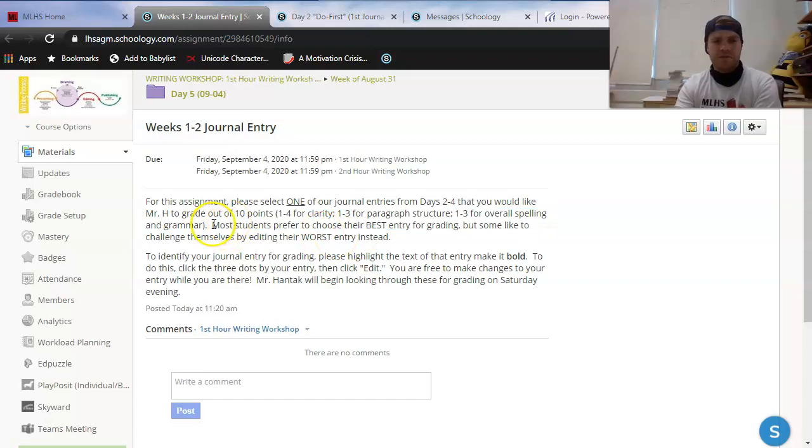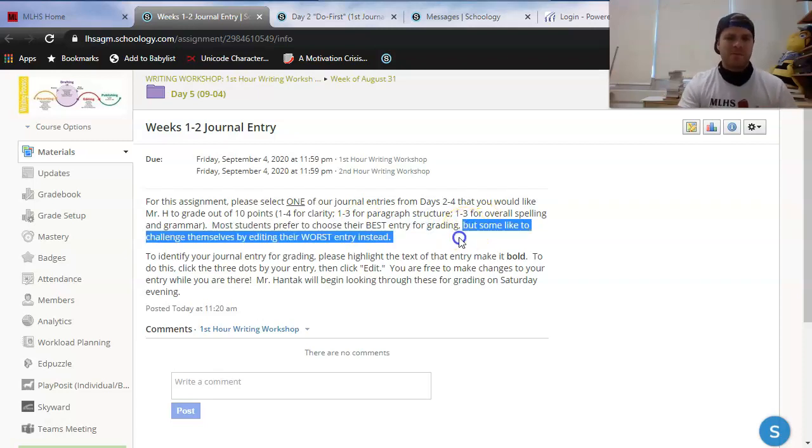Most students for this assignment prefer to choose their best entry for grading. It's the one that they think they'll score the highest on anyway. But I have had some students in class before who like to challenge themselves by taking their worst entry from those 2 weeks of writing and editing that instead, just to challenge themselves.